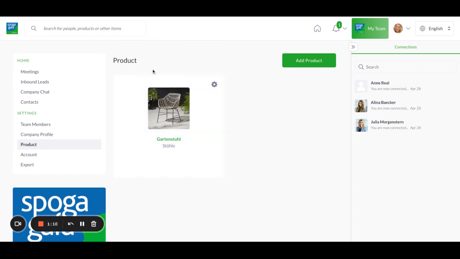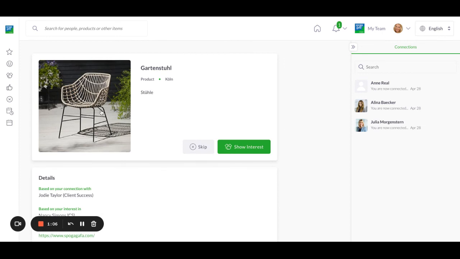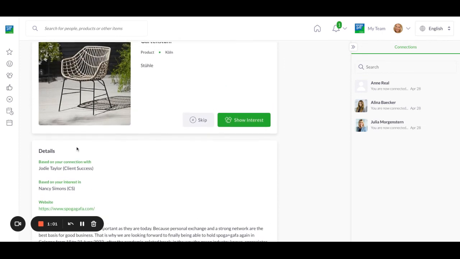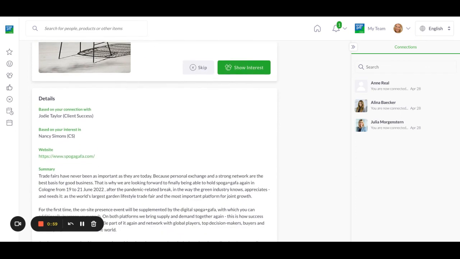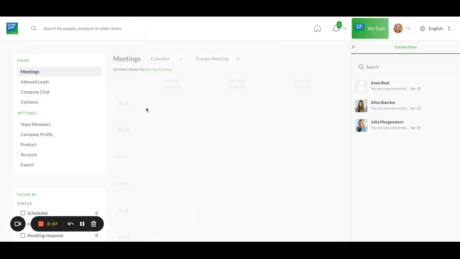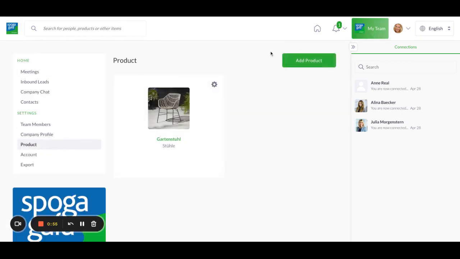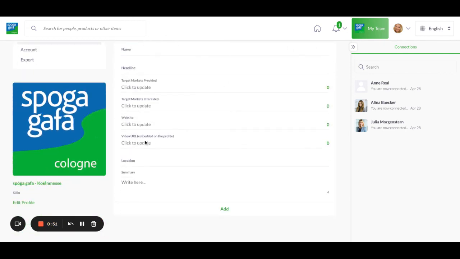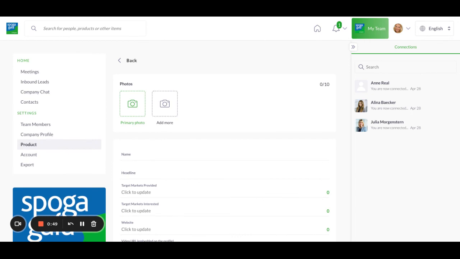For example, here I've already created a product for chairs. You can add a picture, the name, and the details, and this is how other users will see the product then. You can also easily add another product. You click on Add Product, add a picture, and then again fill out all these details.